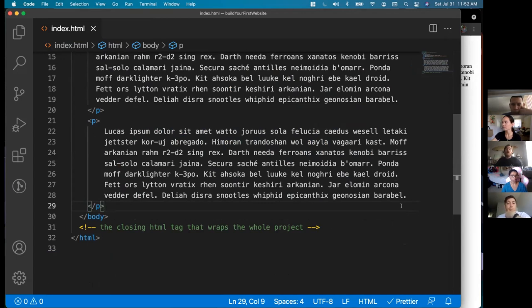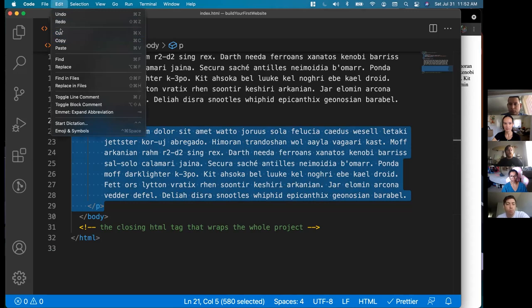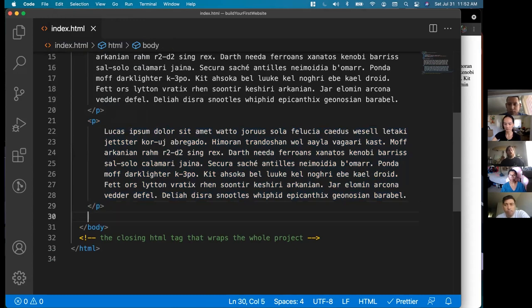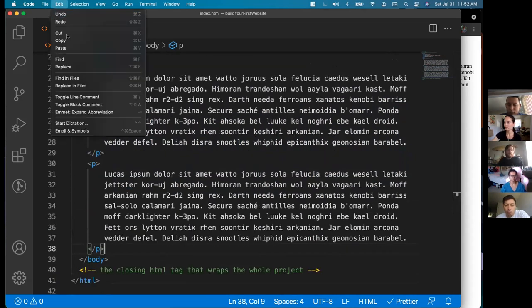One more time, since I already have it copied, I don't need to, but just to showcase it again, I'm highlighting both P tags and the text. Command C or copy, and new line, Command V or edit paste. Control V if you're on PC.